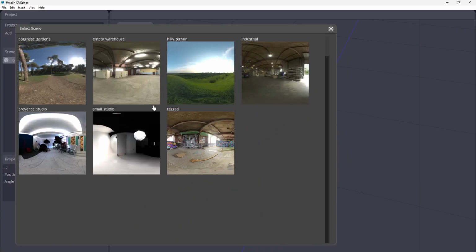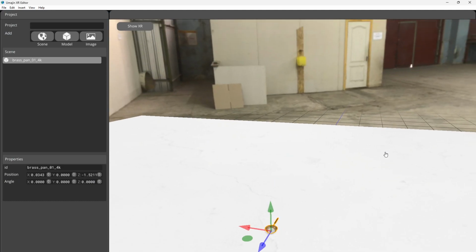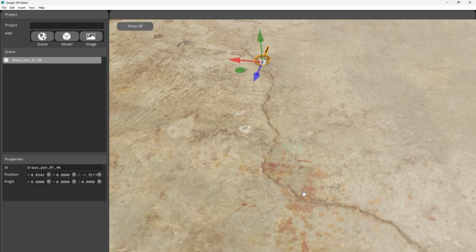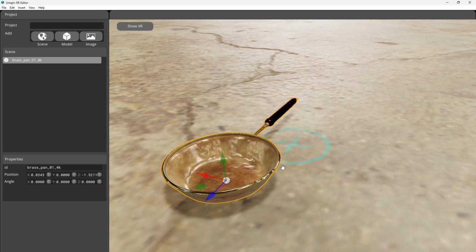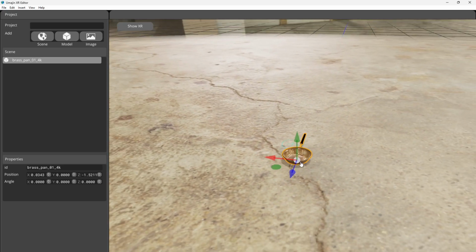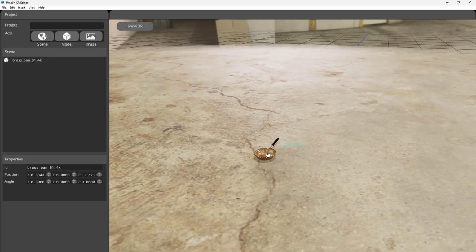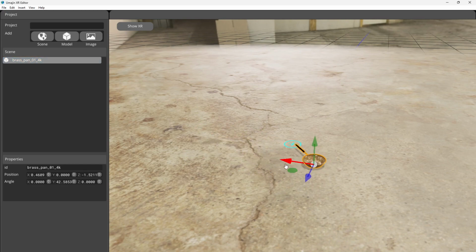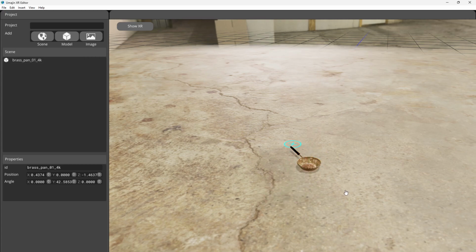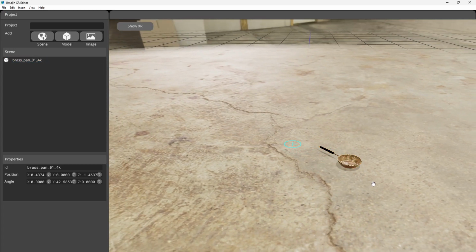To make this look better, I need to set up a scene. So we'll go for this warehouse scene, which loads all the environment and all the lighting. You can now see that lighting is reflected in that object, so it's proper physically based rendering. I can select the object, manipulate it, and move it around. I can press Control C to make a copy, paste another copy, so I can have multiple objects in my environment.